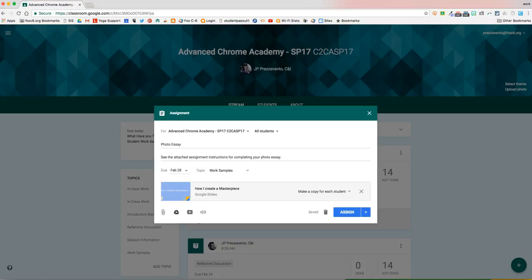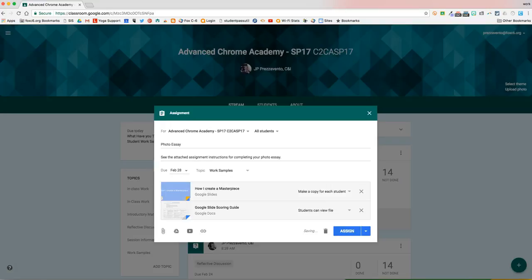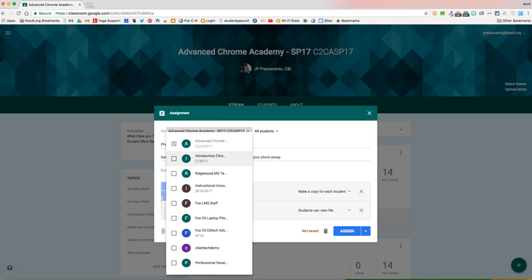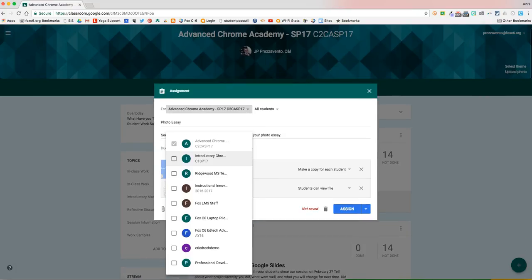Now we can go ahead and add other files, so I can add another Google Drive item here if I'd like, and I can save that as Students Can View File. The next thing we're going to take a look at the top of the screen, we see which classes we can assign this to, and which students will have access to this assignment. If I click the drop-down arrow to the right of the word For, we'll see all of my current classes. Any class I check will also have this work assigned to them.